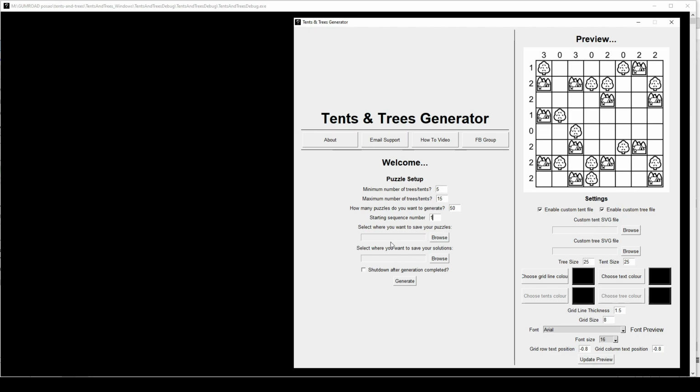Once that is finished, I'm going to change this number to 9, and here I would type 51. So what that is going to do is continue to generate puzzles in these two folders that I set up here, but the file name is going to continue from 51, 52, 53, and so on.